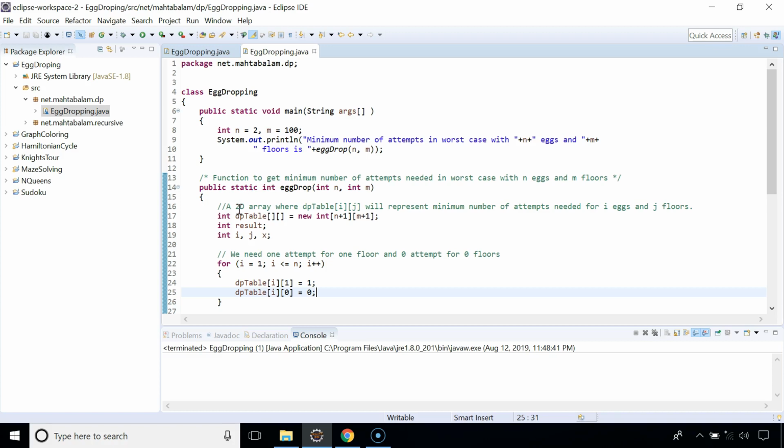Now in the dynamic programming approach, we will have a 2D array called dp table, where dp table i j will represent the minimum number of attempts needed for i eggs and j floors. And since the array index starts with 0, the size of the dp table will be n plus 1 and m plus 1. And then we fill the initial values in the dp table.